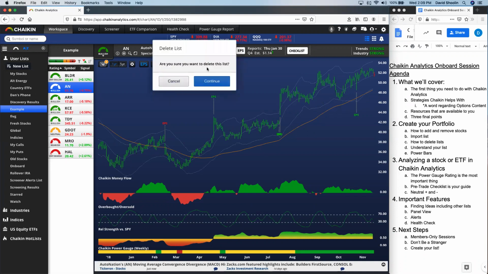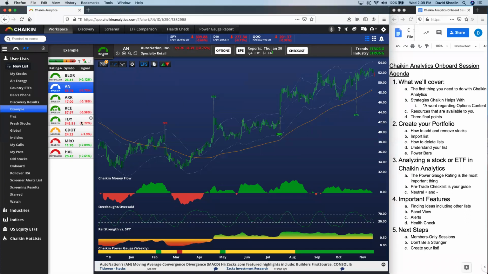It'll ask, are you sure you want to delete this list? And click continue, it'll delete. I'm going to hit cancel since, of course, we're still working with our list. We just created it.